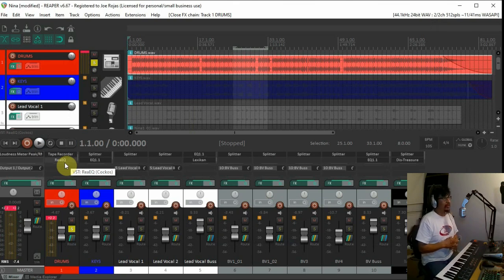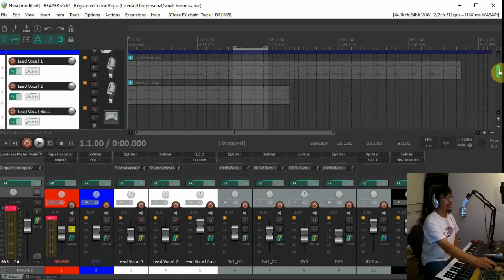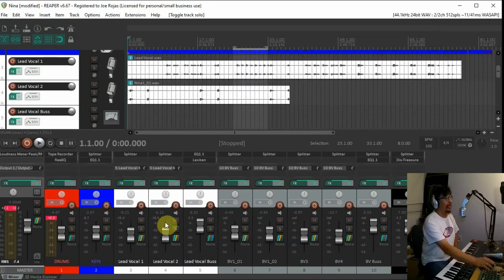Now, there's really not much to talk about. Obviously, the keys are all integrated into one loop. But the thing I want to focus on is the lead vocals at this point. Actually, we go to the lead vocal bus.